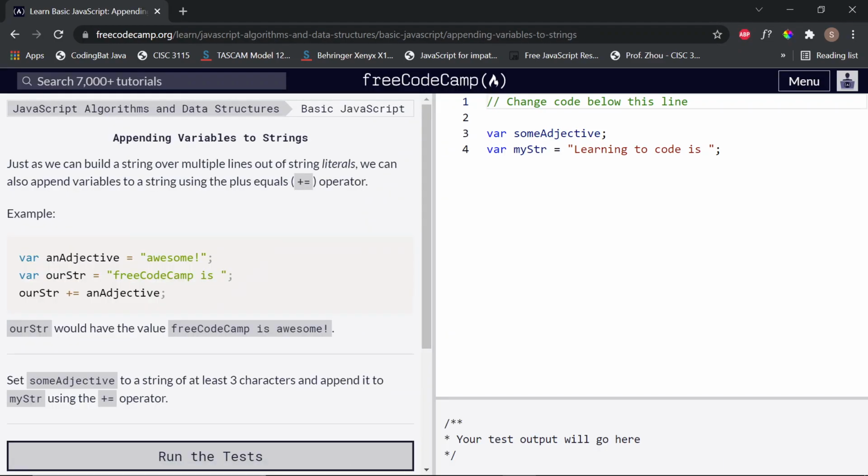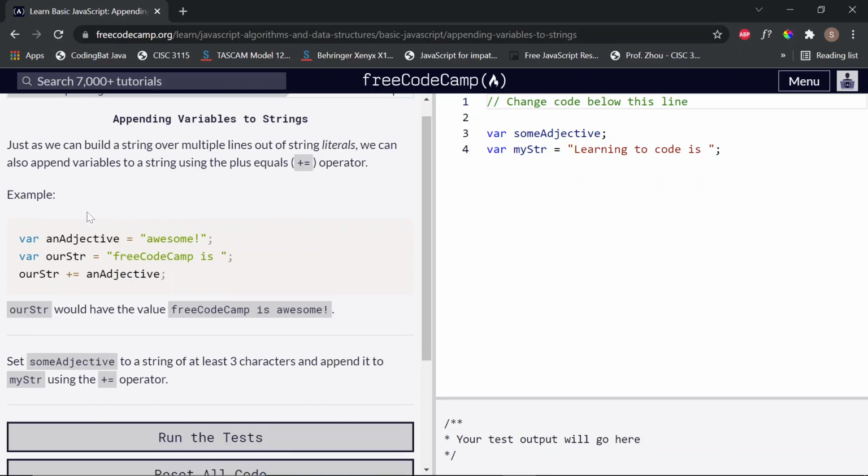And again, same thing. Appending variables to strings, right? The plus equals, like I told you guys earlier, it's legal, it works, JavaScript accepts it. So just as we can build a string over multiple lines out of string literals, we can also append variables to a string using the plus equals operator. Example: variable anAdjective is equal to "awesome!". Variable myStr is equal to "freeCodeCamp is ". myStr plus equals anAdjective. Then we have a string that would have the value "freeCodeCamp is awesome!"